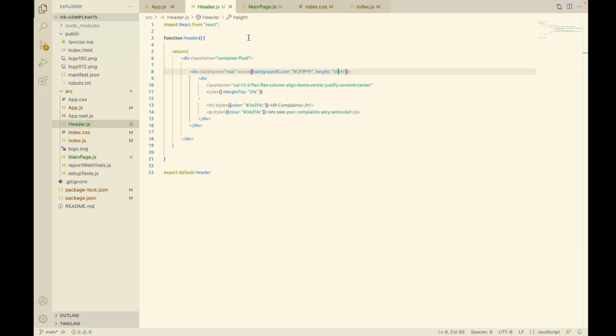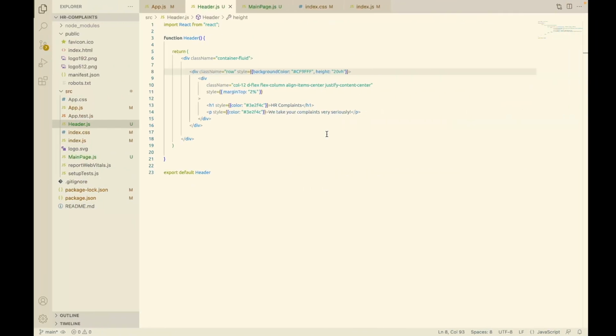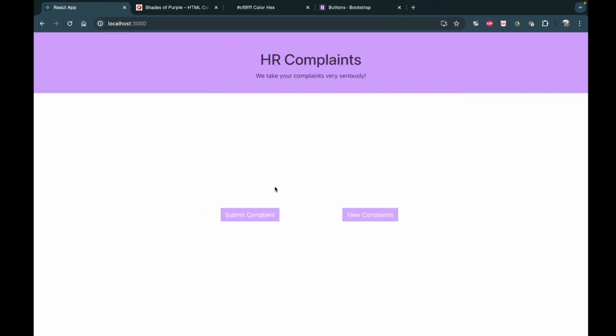So let's review. We did a mix of inline CSS styling and CSS styling from another file. We created a new component. Made it look a little nicer. Now, next thing maybe we'll do is, yes, we'll start with the submit complaint. So when we click this button, we want it to take us to a different page. And we want to have a form where we submit our complaint. So yeah, we'll do that next.